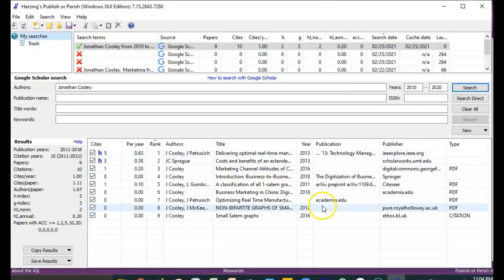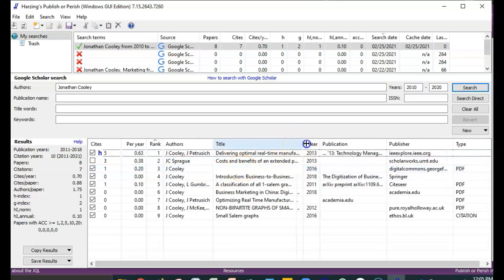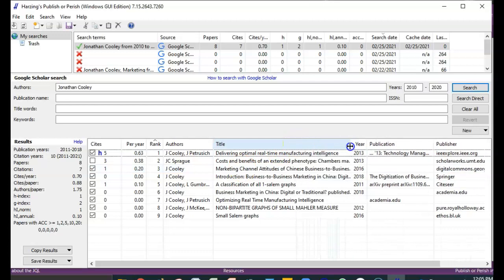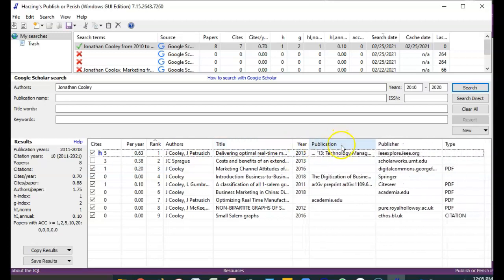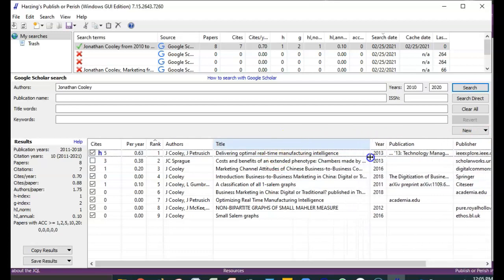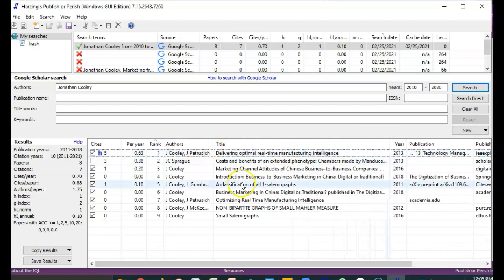Now you see there are several here. And I know that I did do this delivering optimal real-time management. This one is not mine, so I'm going to click off that one. I don't want that one. Marketing channel attitudes. I can adjust these columns so that I can see more about them. I can see what the publication is, who the publisher, and what type it is. And so I'm going to expand this mostly so I can see. And so marketing channel attitudes of Chinese business-to-business companies. Yes, that's one I want.